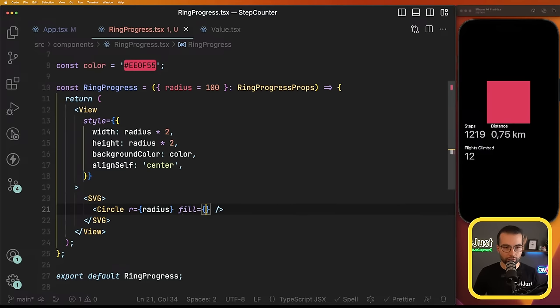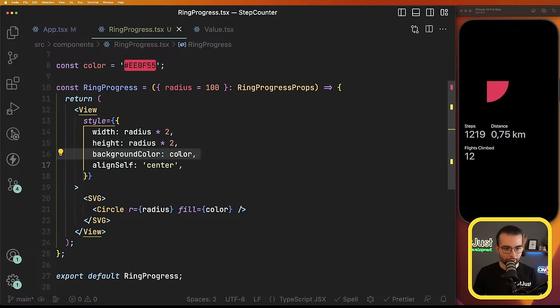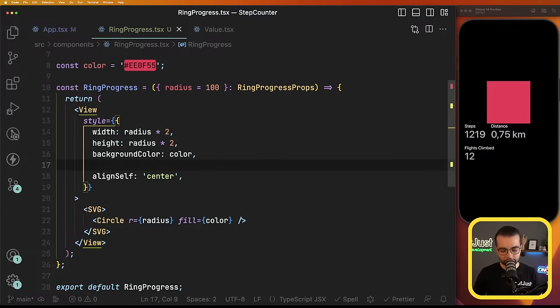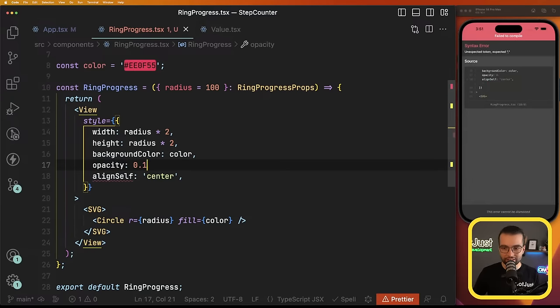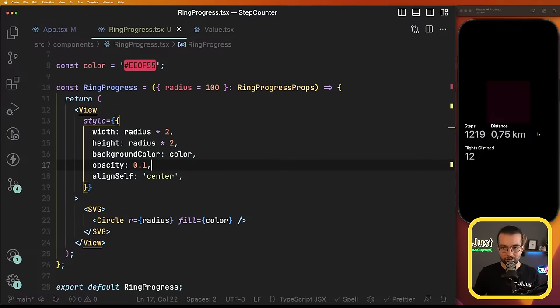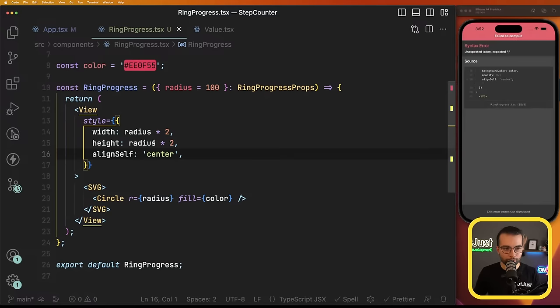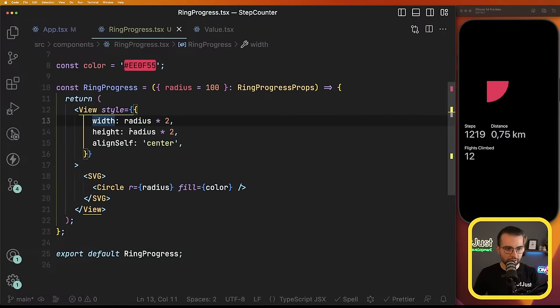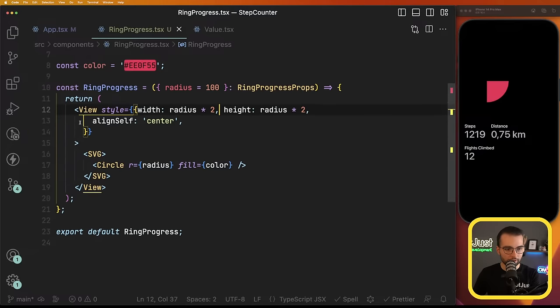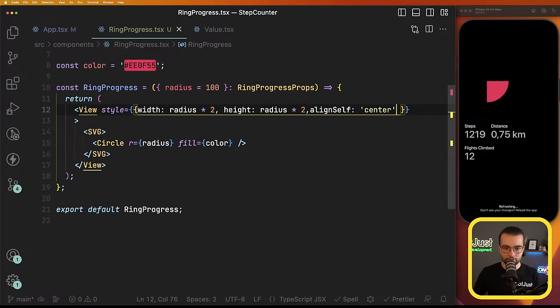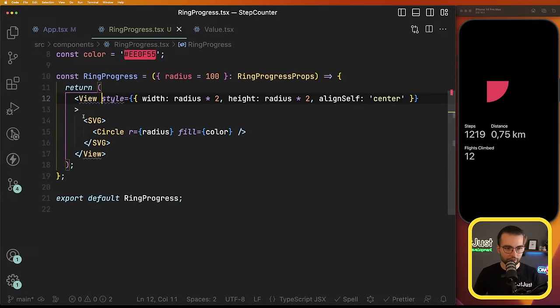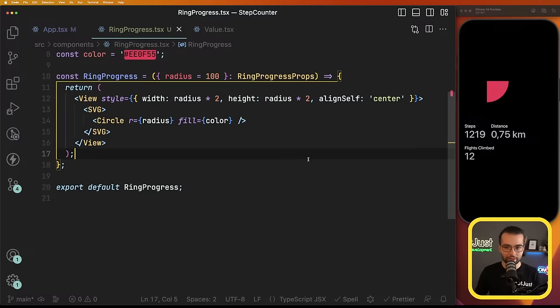And if I do fill with our color, and if I remove the background color from our view itself, maybe I can do here, for the background color, I don't know, opacity 0.1, just to understand what are the limits, and I don't see it, why? Okay, never mind. I'm gonna simply remove the background color from our view itself. Can you fit in the same line? Yes, you can. Maybe like this. Please fit. Yeah, that's better.